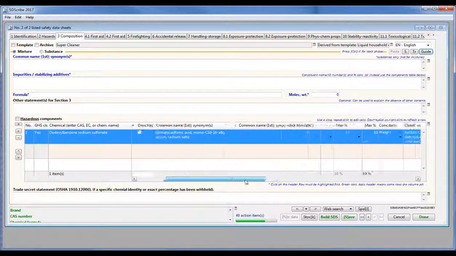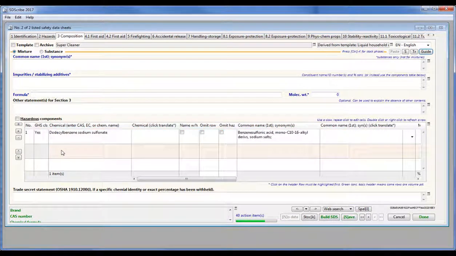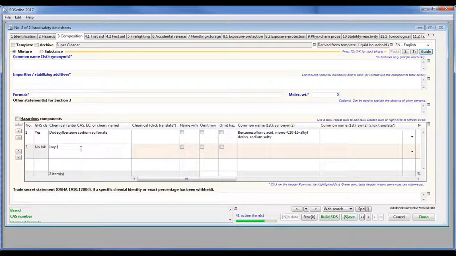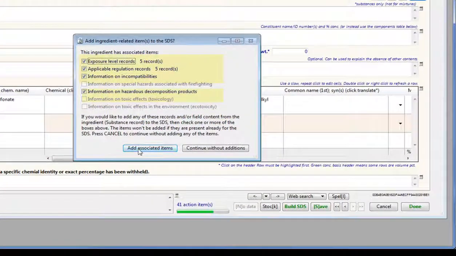Now let's add isopropanol. We'll go ahead and type in the whole name. We could have just as well typed in the CAS number. Notice that the exposure limits, regulations, incompatibles are also carried over into the actual SDS for us. This is the strength of a robust database.